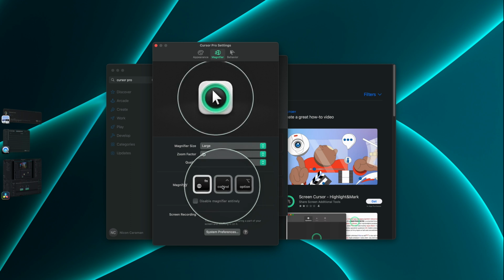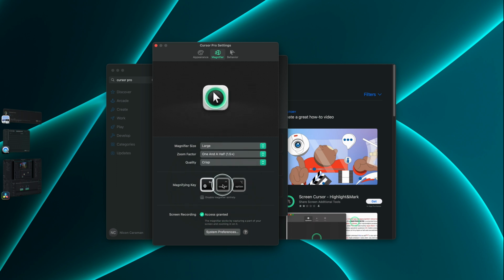Okay, so magnifying keys, Fn, Control, Option. Very, very important to keep in mind. If you're using DaVinci Resolve, use Fn. If you're going to use Control, you might have some issues when clicking on. I know, I've done it.